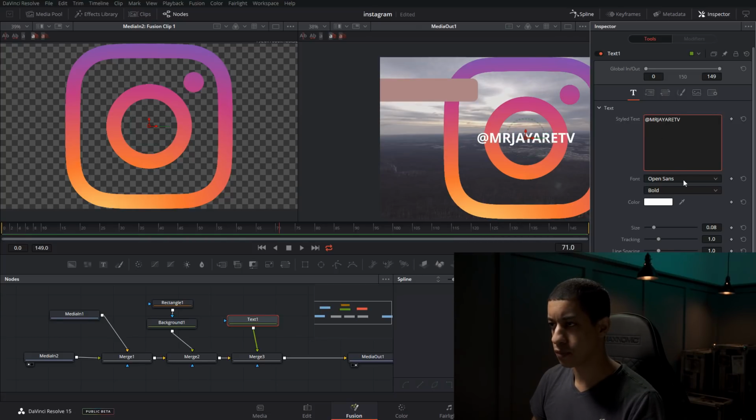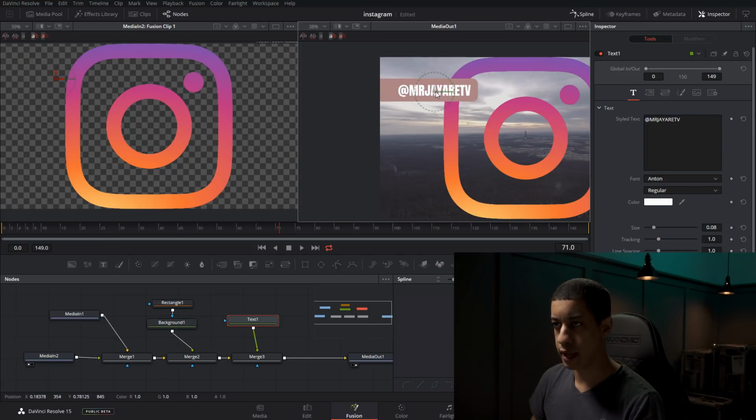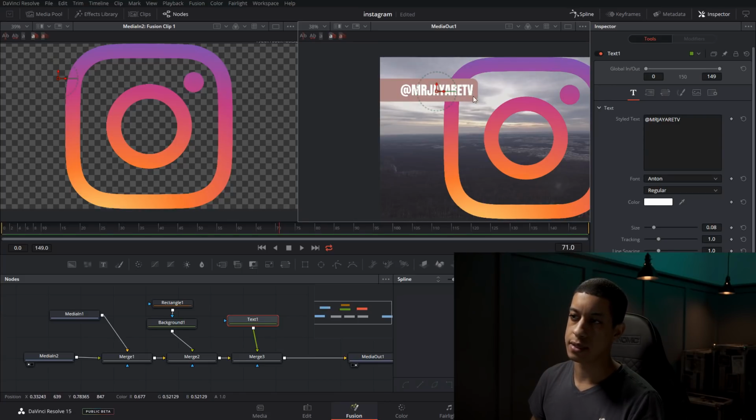JRTV. Change the font quick. Whoops. Okay, that looks about right. I'm just using this now to make sure that it's the right size. So I just grab the middle point to move it around, and that looks fine. I'm completely content with the size of that.